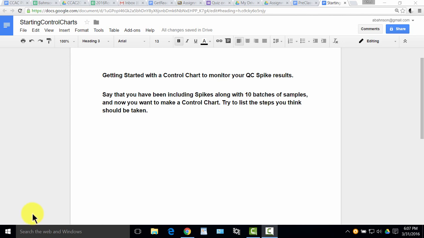I'm going to start over what we did today in class and then continue on with getting started with a control chart to monitor QC spike results. You might start out like this if you were stuck by yourself in a lab and you were starting on your research project. You know you're supposed to include spikes with every batch. You might have done a couple duplicate spikes. In any case, you've got 10 results and you want to make a control chart.